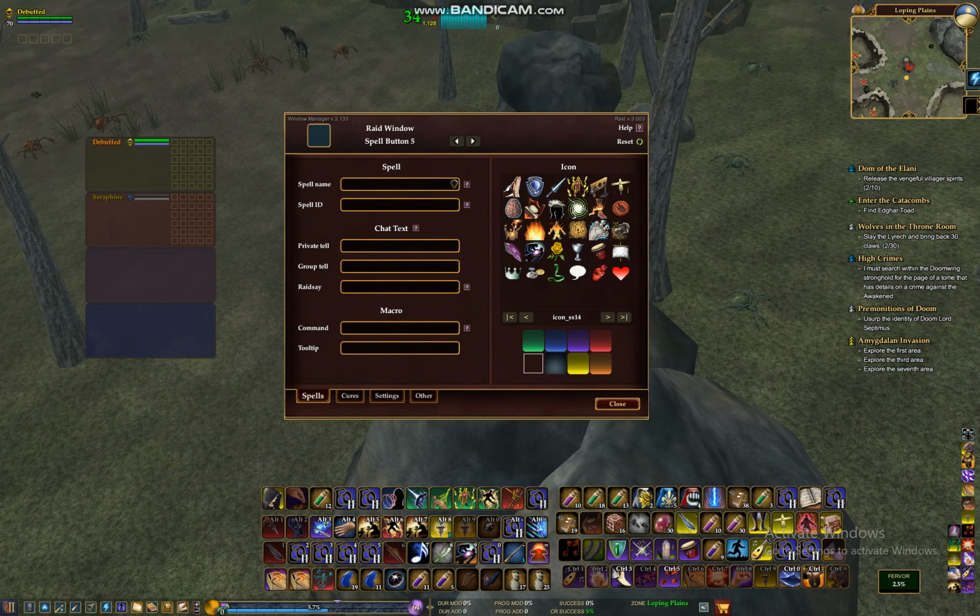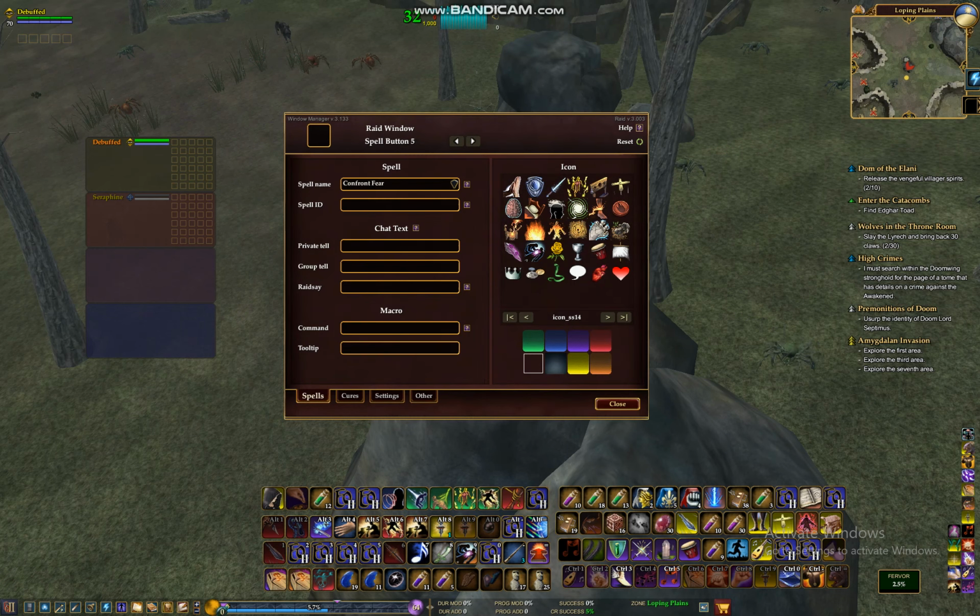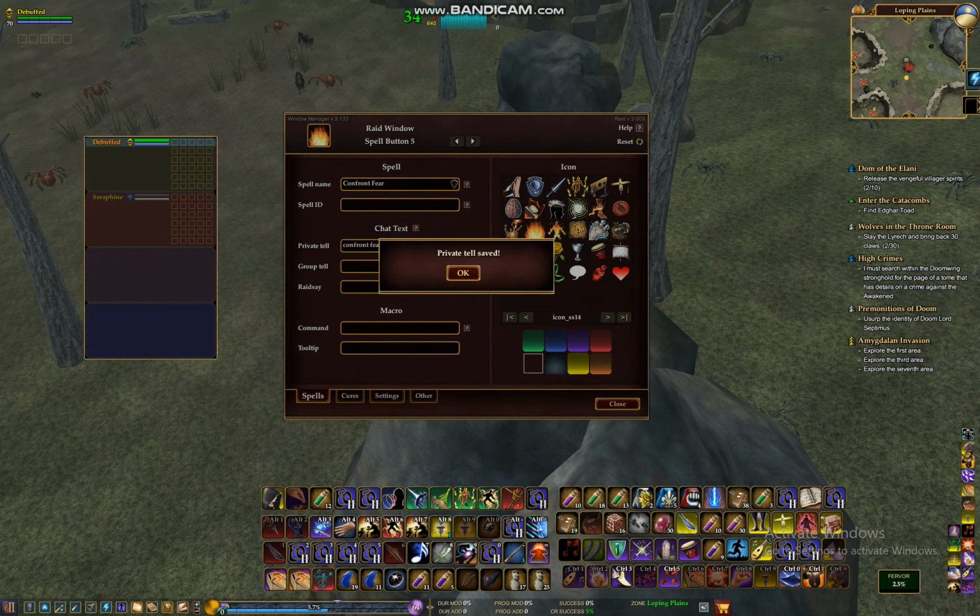So I have an empty spell here. My 5th spell is empty. I'm going to add a sample spell, confront fear, so that it is a little easier to see. I'll just add an icon. You can add anything or none. You'll still be able to click on it even if there's no icon. I can send a tell to, in this case, myself, because I'll be casting it on myself.